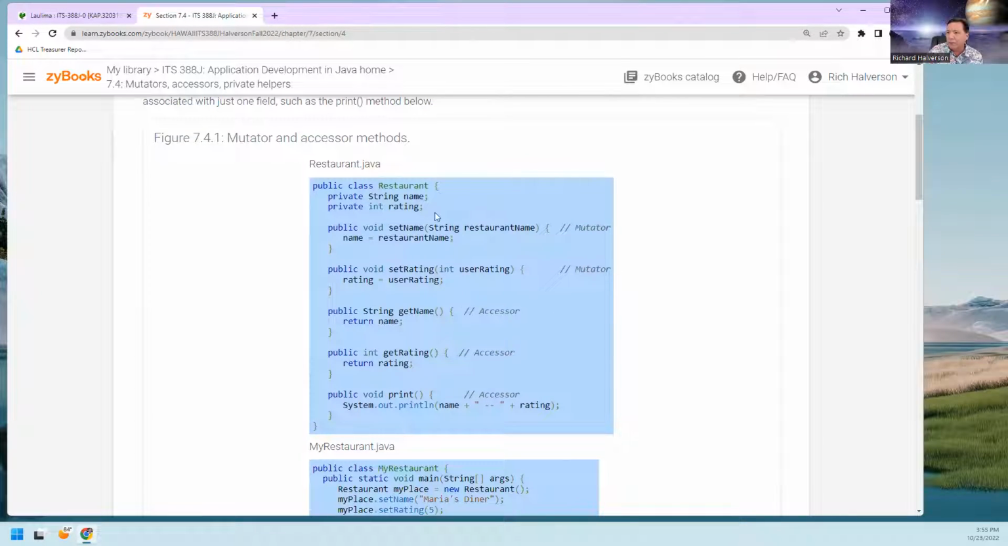So here, for example, we've got a class called restaurant, and these are the private variables, private fields, but we have these public methods here. Everything's a method. This is how you write the restaurant's name. This is how you set the rating of the restaurant. This is how you get what the restaurant's name is. This is how you get what the rating is. And this is how you can print the restaurant name along with the rating.